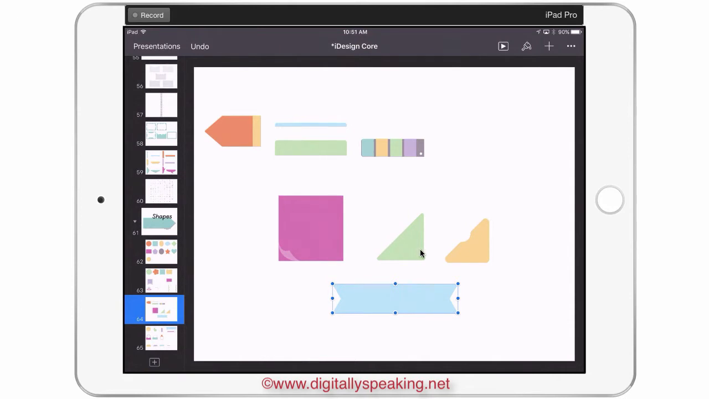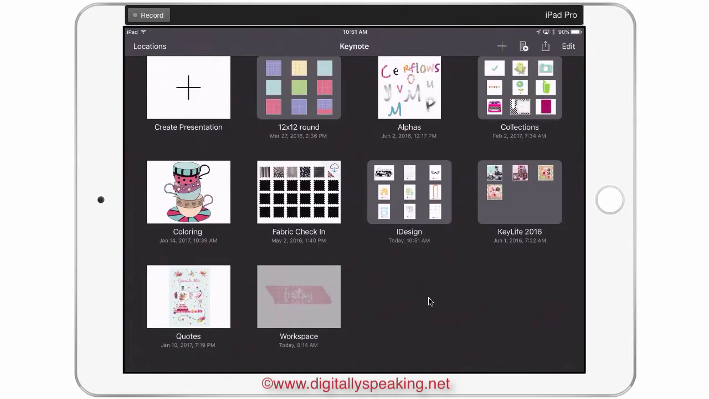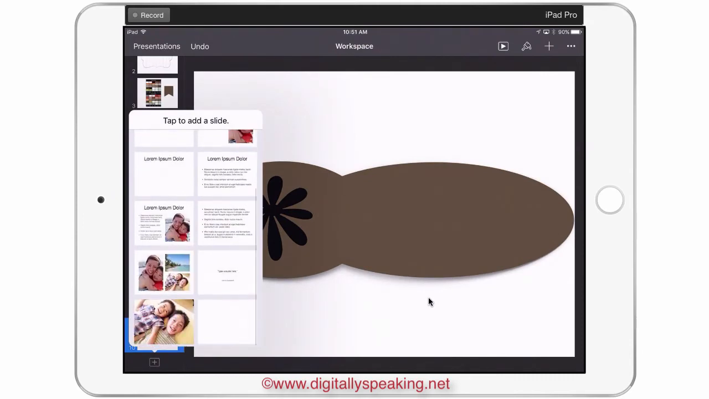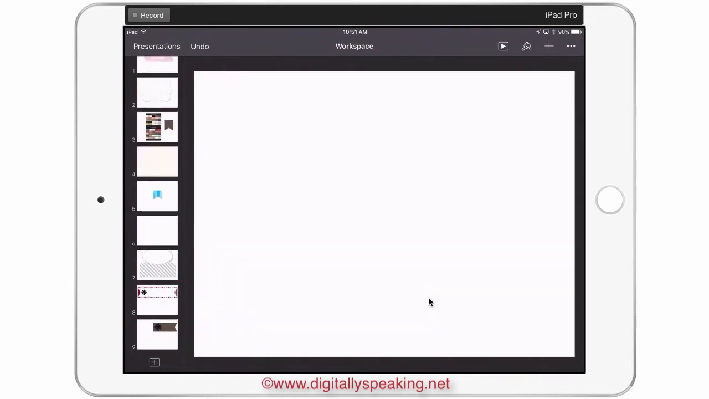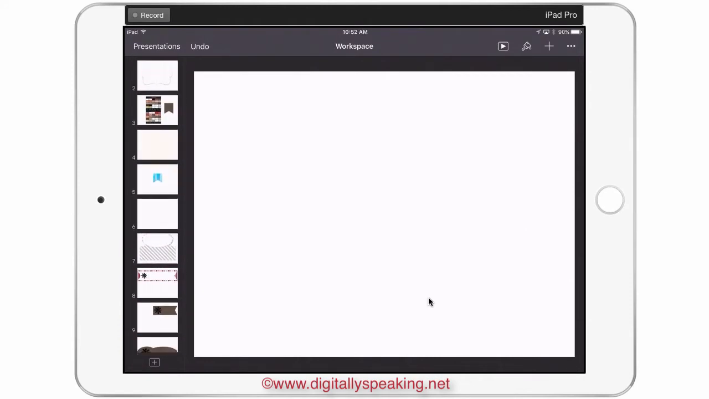Another shape that I want is this corner triangle. So I'm going to hold the shape that's already selected and then tap the triangle and copy those. And now I can delete this off the page. I try to keep my iDesign exactly the way it was when I uploaded it. So that's why I do copy and paste, and that's why I use a separate workspace. And as you can see, these are my workspaces, and I just add a new page whenever I come over here to do some work.